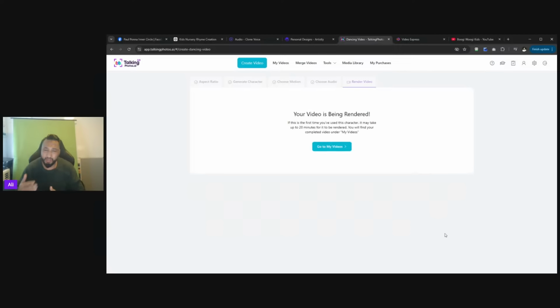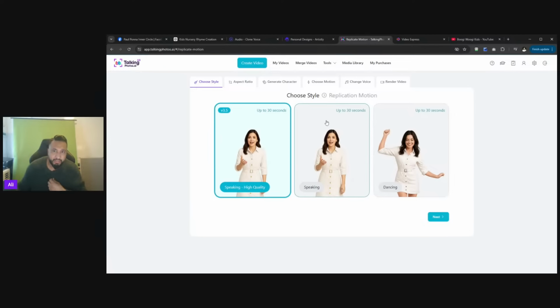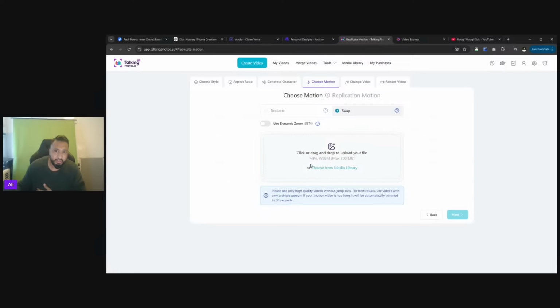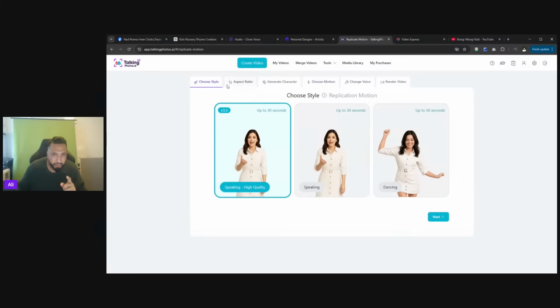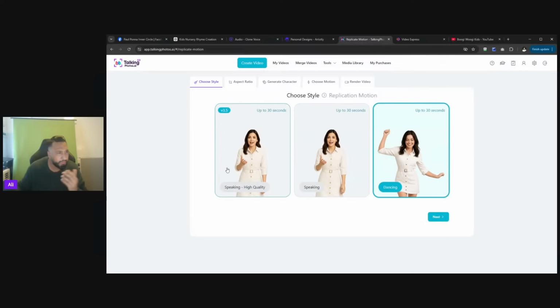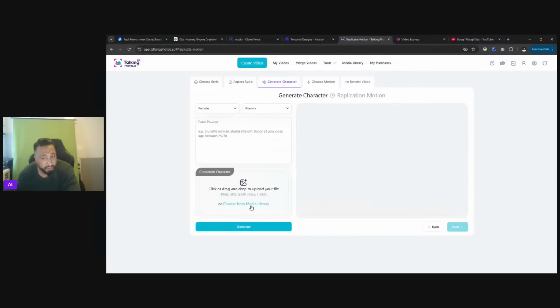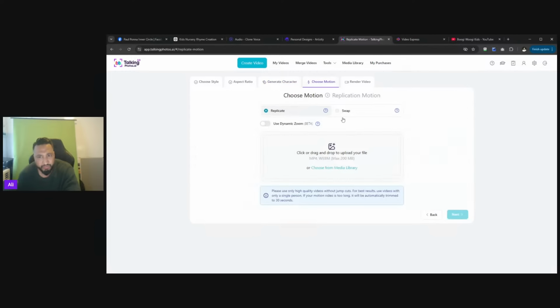So I just want to show you a couple of them. We don't need to go through all of them, but I want to show you just the key ones. Okay, well, not the key ones, they're all key. And replicate motion, again, you'll see the same thing. You can select the style that you want. Do you want it high quality speaking? These two are for speaking, or dancing. So imagine podcast videos, talking videos, or dancing videos, what you see sometimes on TikTok, those viral videos. You'll assign them the aspect ratio, generating character. You create, and then you can assign a motion.